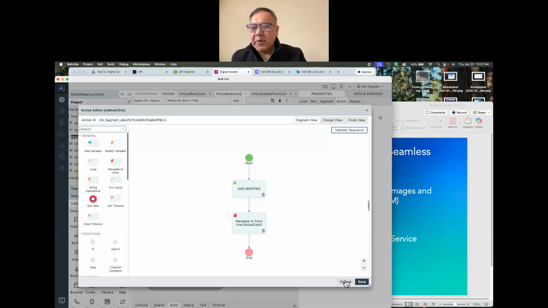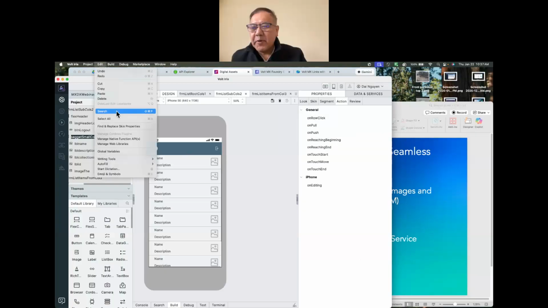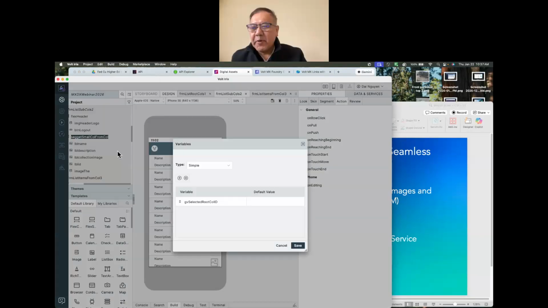Before I do this, I actually need a variable to hold it. So let's go out to our global variables. I'm going to create a second variable, GV for global, select it, sub collection ID, and it is level 2. So I'm going to put a 2 next to it.